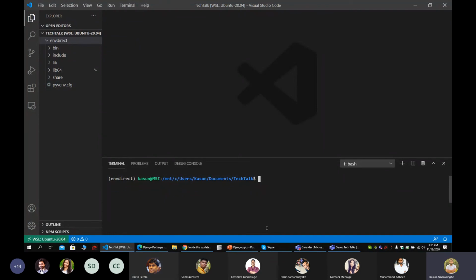So I already installed Django. After that you might want to check whether this is installed correctly. To do that, just go to the Python shell, import, just type Django. If it shows like this, we can tell that Django has been installed successfully.